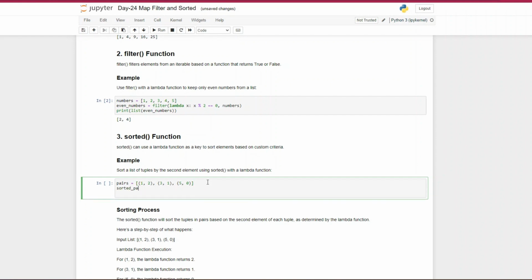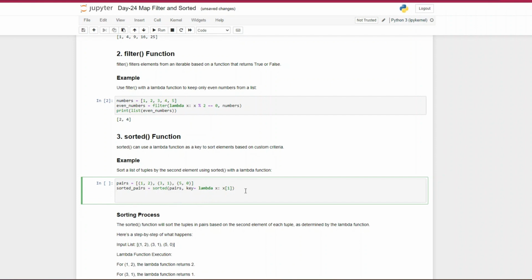In your code, sorted pairs, we're sorting the pairs by the second element in the tuple, equals sorted, which is the name of the function. And then we have, what are we sorting? Pairs. And then the key is what? Lambda. And we're sorting x, like the way we have x, and then the index. And then we're sorting by what index? The first index. And then let's print out our sorted pairs.